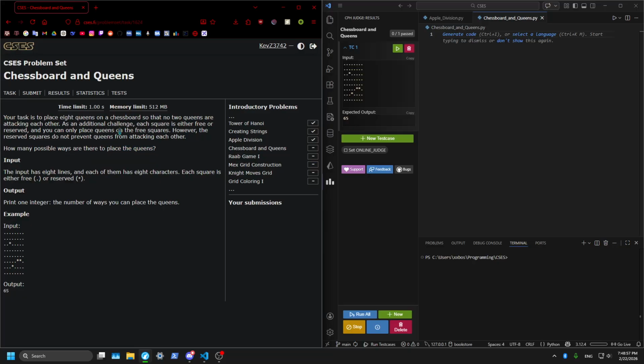So it's like the same approach as the last question, no? It's combinatorics, but there's extra things you have to take care of. Print one integer, the number of ways you can place the queens. So the input has 8 lines, each of them has 8 characters. So it's always a chessboard this time. It's always 8 times 8.